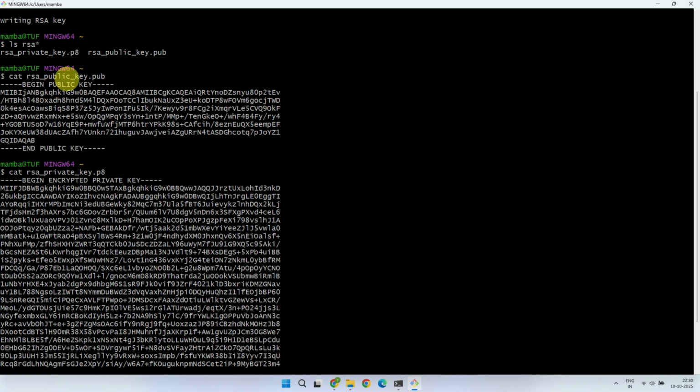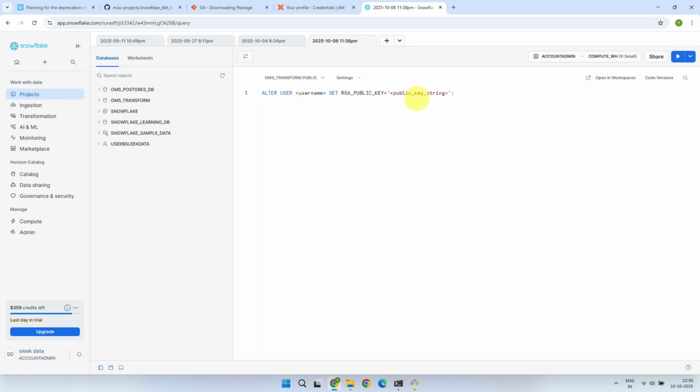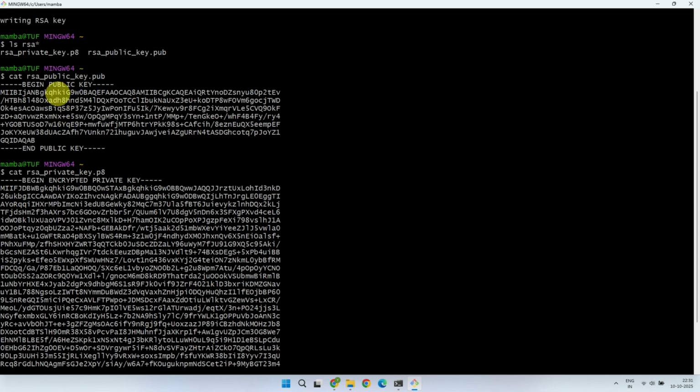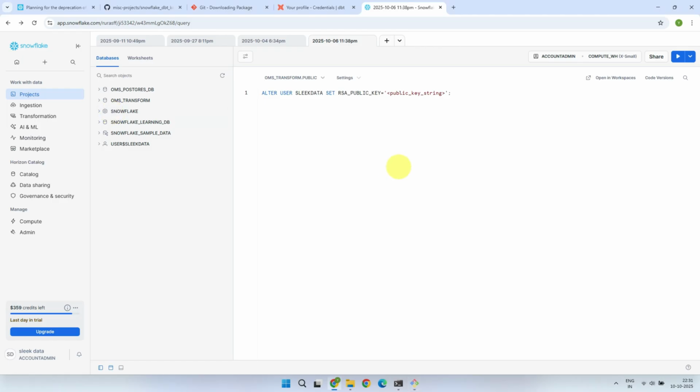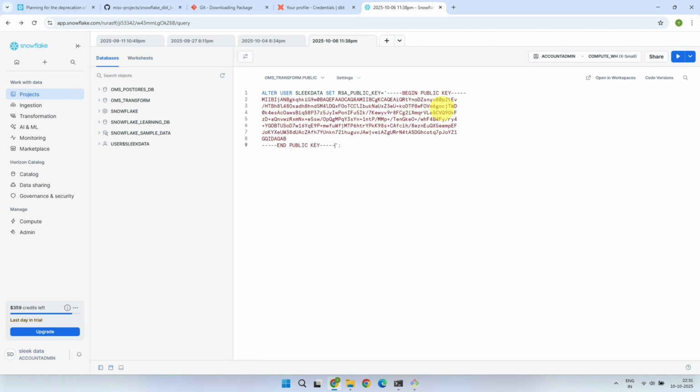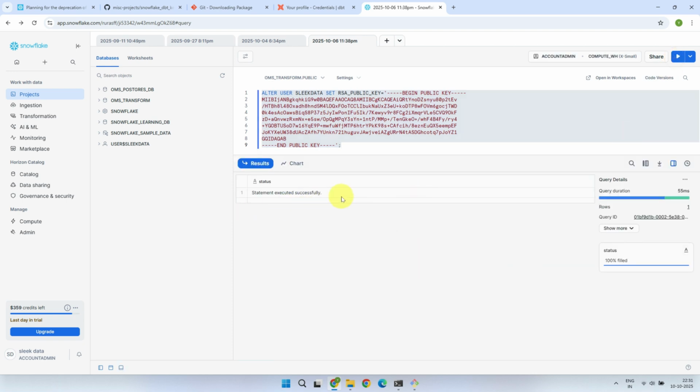Now, as the next step, let's configure the public key in Snowflake for the specific user ID or service ID. Perfect. As a quick note, not everyone has access to run this command, so if you face any issues, please get in touch with your Snowflake admin.